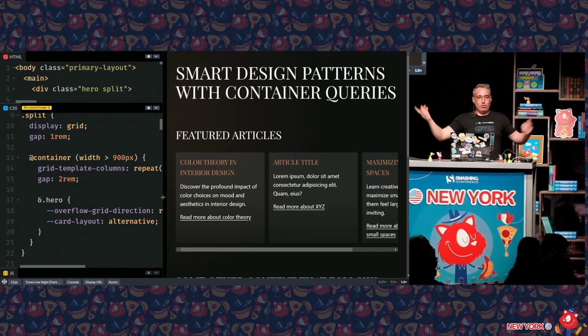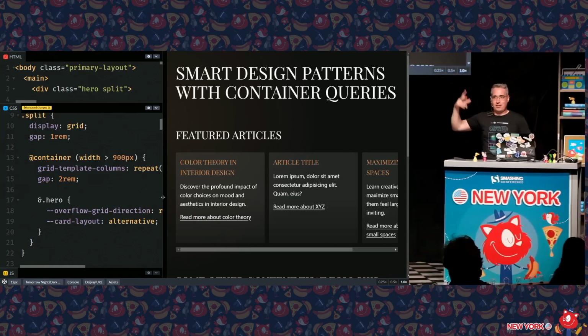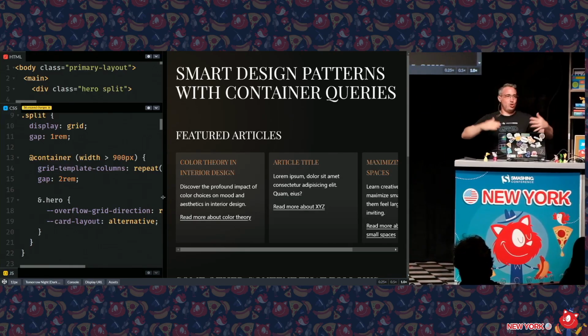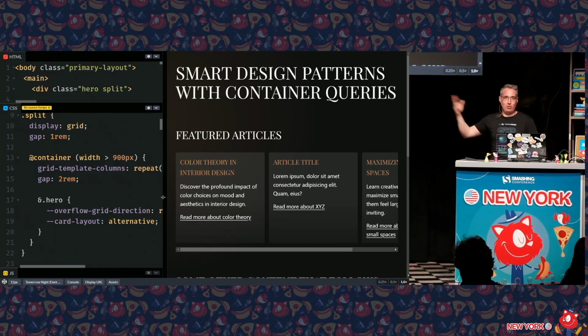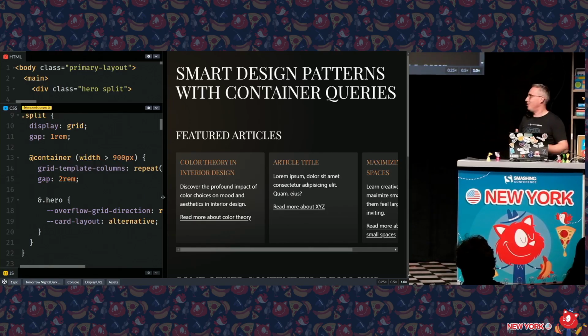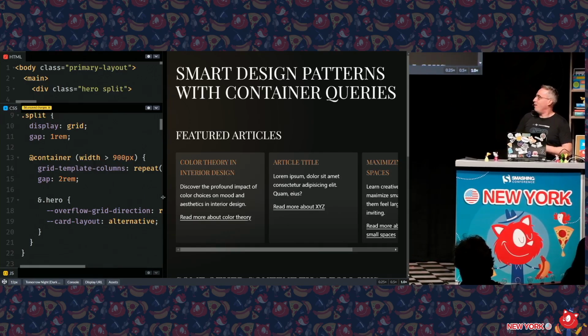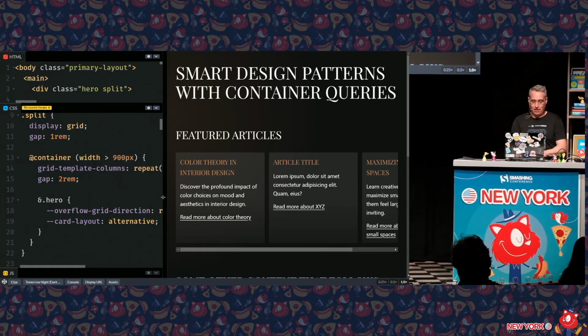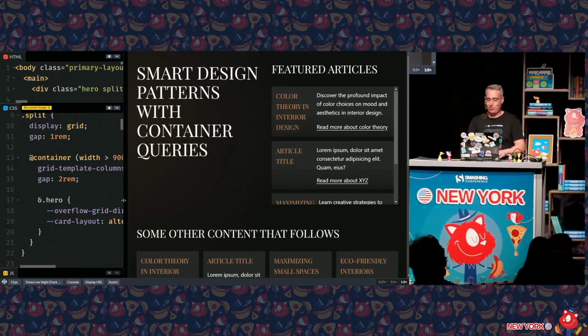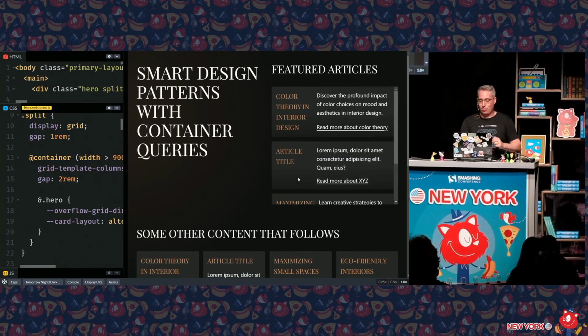Normally you'd have an alternative layout with another class, but then you can't choose when you're using that or not using it without having to inject it with JavaScript to detect when the page size changes. Maybe there's other ways you could do it, but I really like this. I was very excited by this, and I think it's really, really exciting.